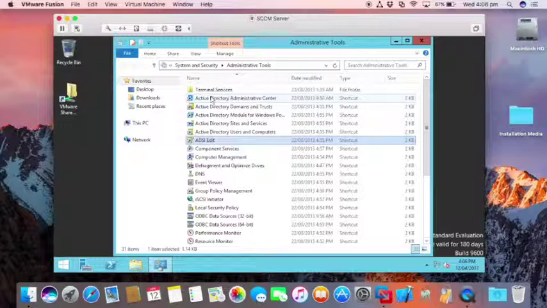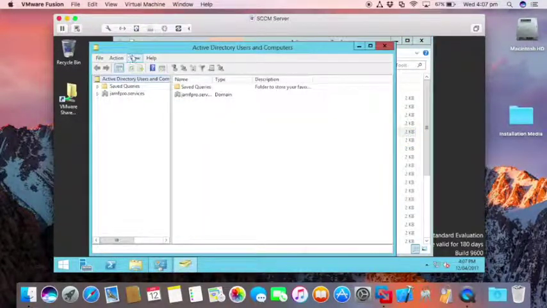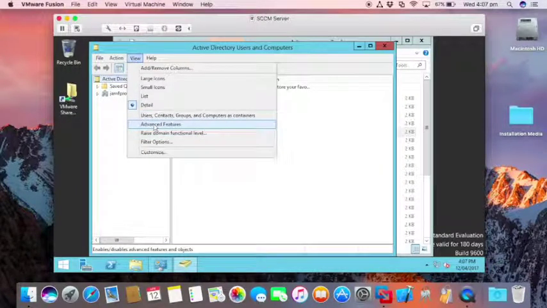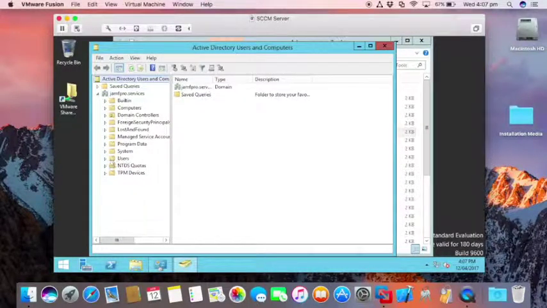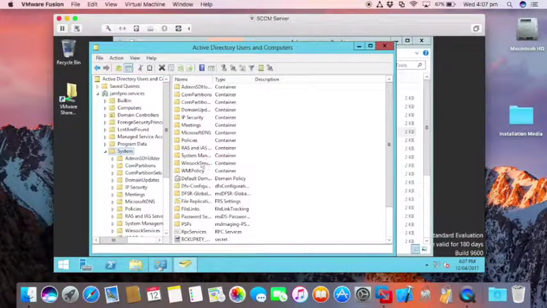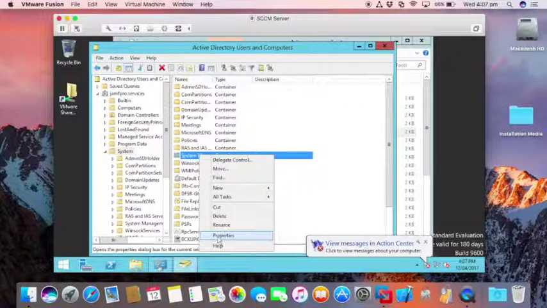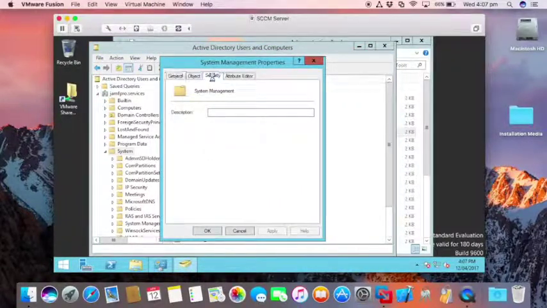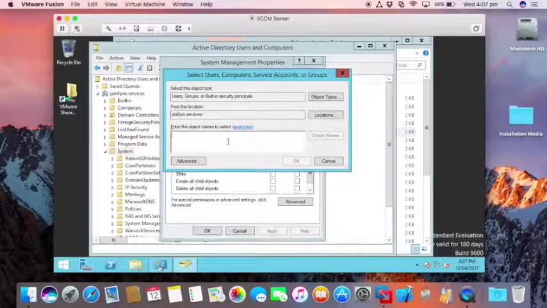Now, we don't need to do anything else in here, so we'll close this, and what I'm going to go to now is my Active Directory Users and Computers. I'm going to go to the view button at the top here, and I'm going to say advanced features. I'm going to right click in here. I'm going to go into system, and we should see our System Management appear here, which it is. I'm going to right click on it, and I'm going to go properties. I'm going to go to security, and if the machine is not already on here, which it isn't, I'm going to go add. I'm going to add in my computer.